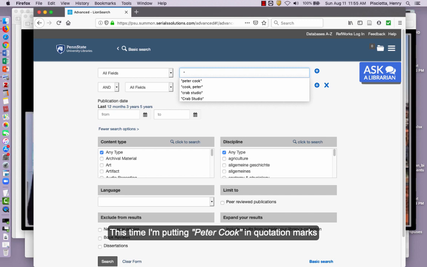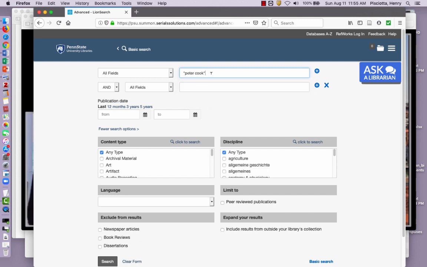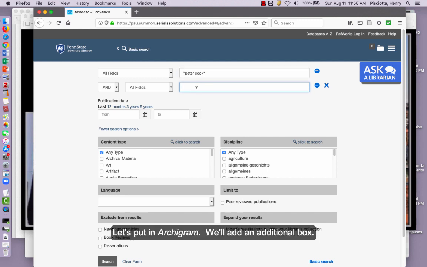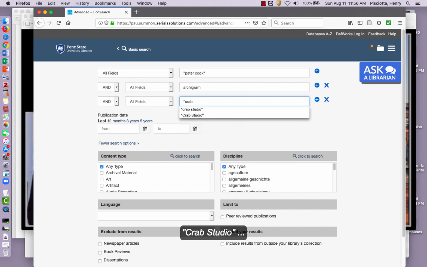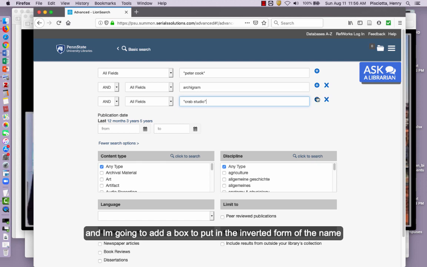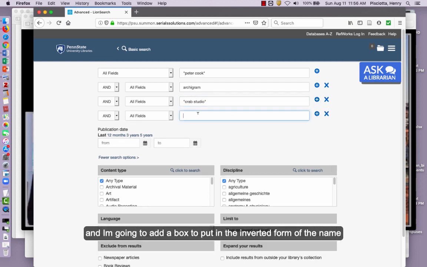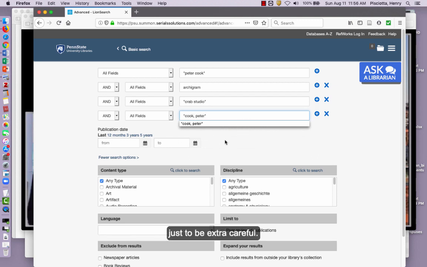So I'm going to put Peter Cook. This time I'm going to put it in quotation marks. I think you might know this search feature to get an exact phrase. Let's put in Archigram. We'll add an additional box. We'll put in Crab Studio. And I'm going to add an additional box and even put in Cook, Peter, the inverted form of the name, just to be a little extra careful.